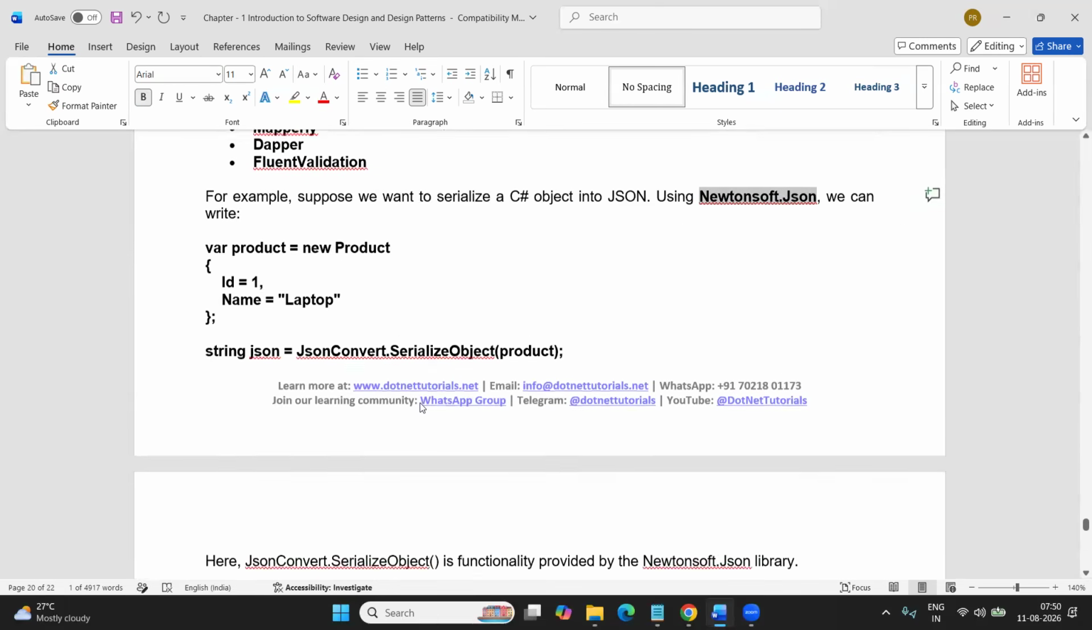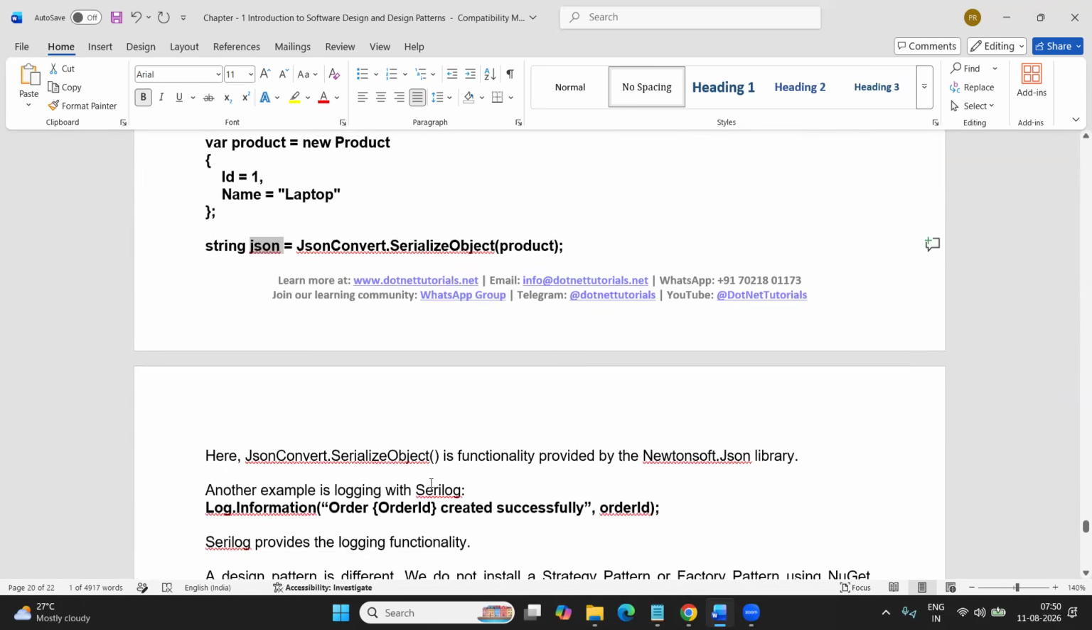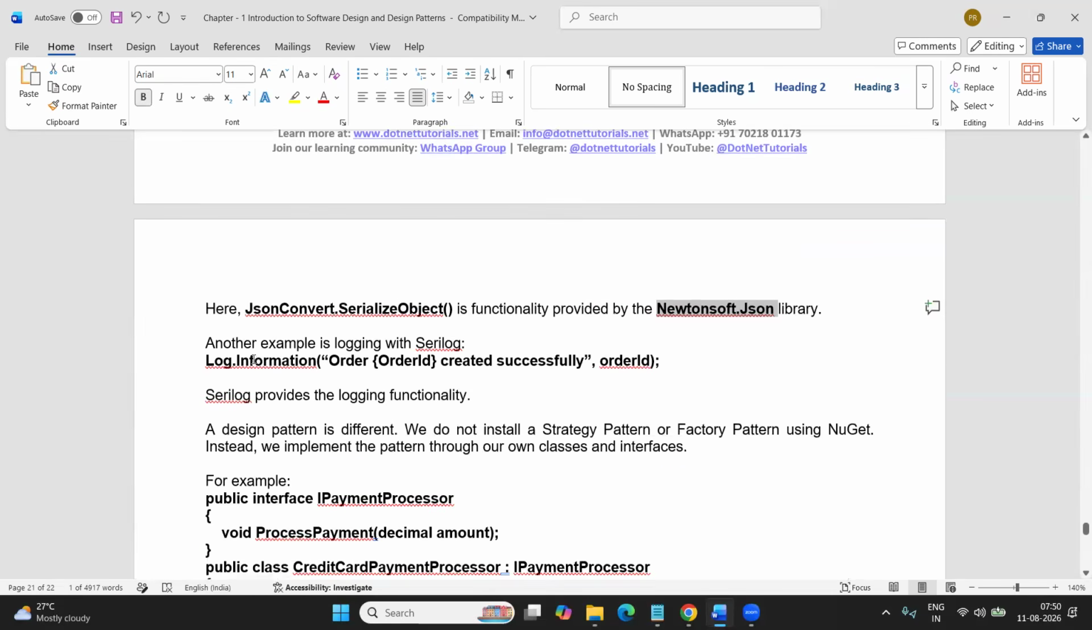For example, suppose you want to serialize this C# object into a JSON object. Using Newtonsoft.Json, you can create your .NET object and you can call SerializeObject by passing this product, which is going to return you the JSON string. So here, JsonConvert.SerializeObject is the functionality provided by the Newtonsoft.Json library. Suppose another example, you are using logging, Log.Information. So here it is logging. Serilog provides the logging functionality.